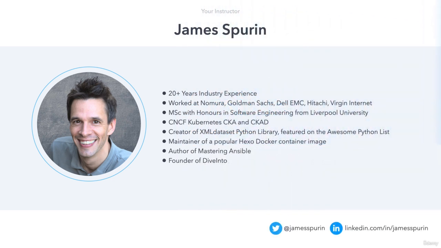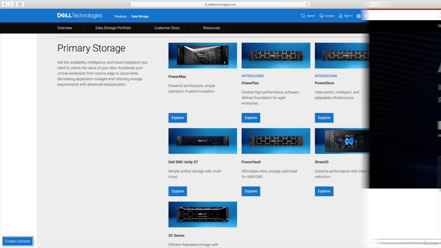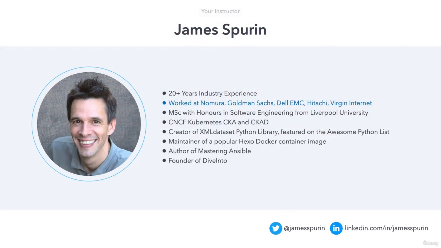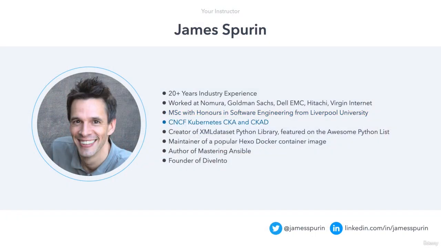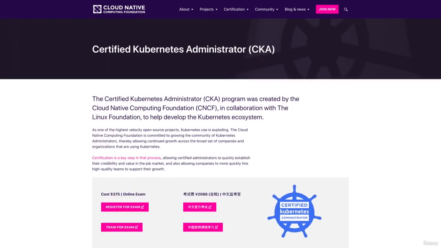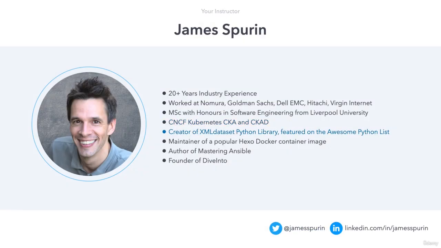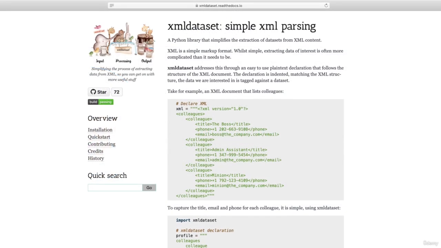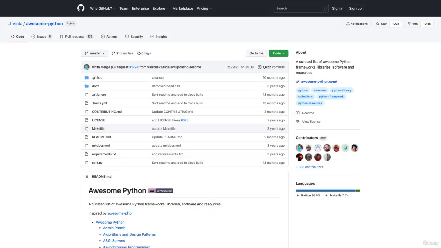I'm your instructor for this course, and here are my qualifications and background. For the last 20 years, I've worked in the IT industry for a variety of companies including Nomura, Goldman Sachs, Dell EMC, Hitachi and Virgin Internet. I studied software engineering at Liverpool University. I've completed the Cloud Native Compute Foundation qualifications of Certified Kubernetes Administrator and Application Developer. I'm an advocate for open source software and I'm the creator of XML Dataset, a library for handling XML featured on the Awesome Python list.